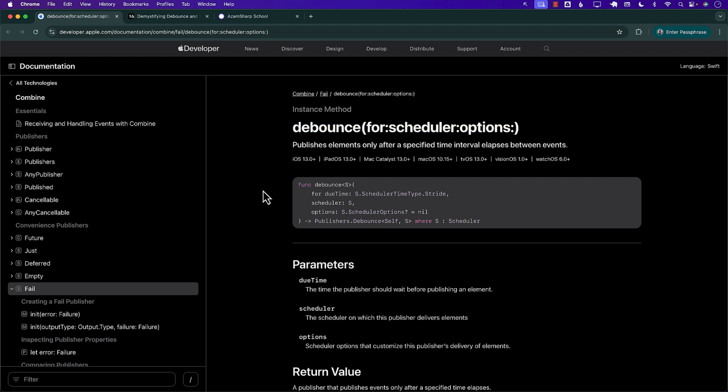So basically the whole idea is that if you're typing really quickly inside a text box, and every time you type something it has to go and make a network request and fetch something, then it will be a good idea to wait a little bit so that the user can finish typing. So that is what the debounce function allows you to do in Combine.